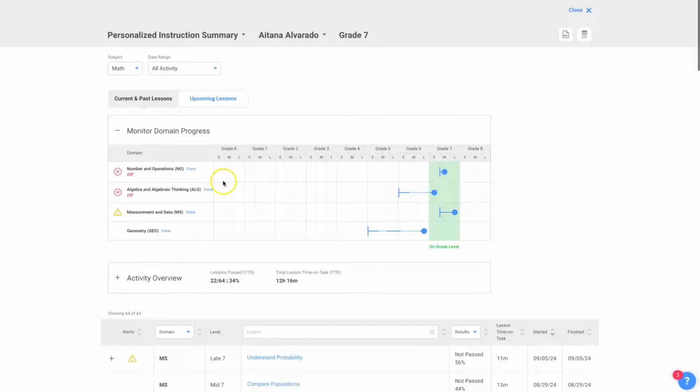And let's see, Aitana, it shows all activity for the date range. And we see number and operations, that one shut off. Probably the diagnostic placed Aitana at the beginning of middle seventh grade. And stopped there, didn't get very far, and stopped right there.